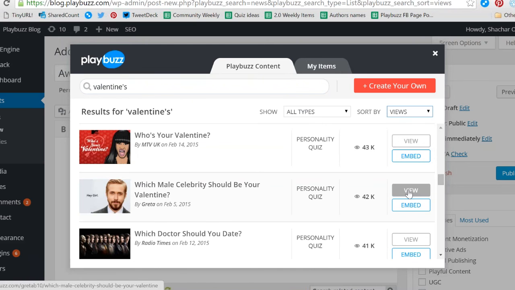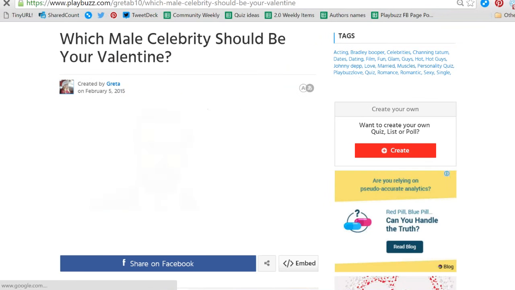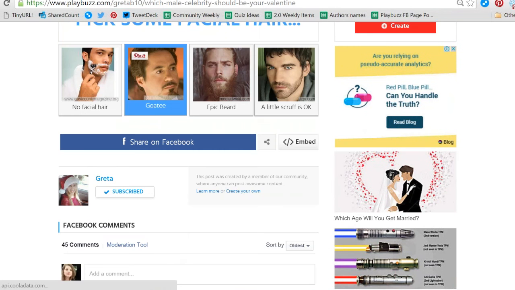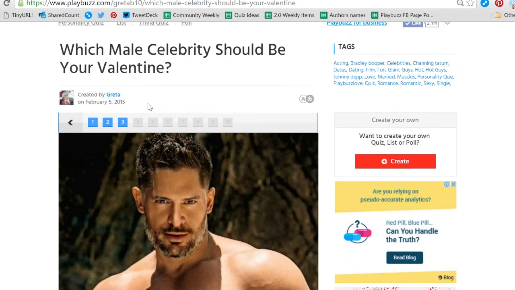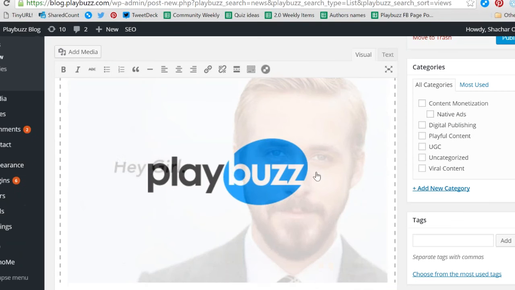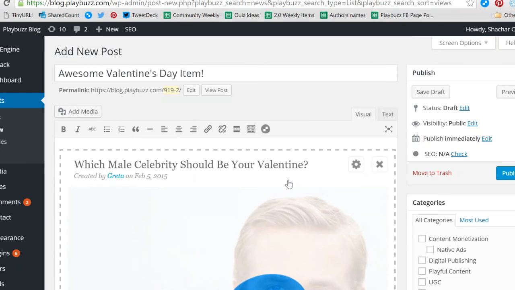If I want to view the item before I'm embedding it, I can just click View, and the item will open on Playbuzz, and I can just play it and see this is a personality quiz. I can see if I really like the item, and if I do, I just go back and click Embed. And immediately the item appears right into the WordPress page.